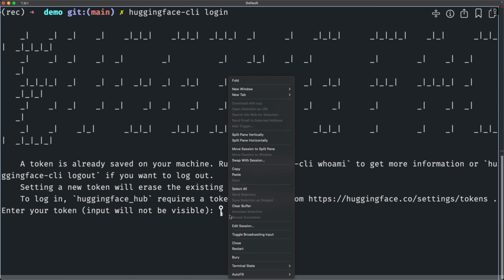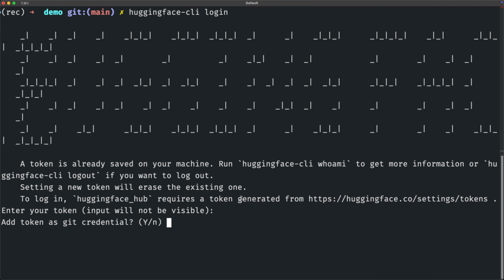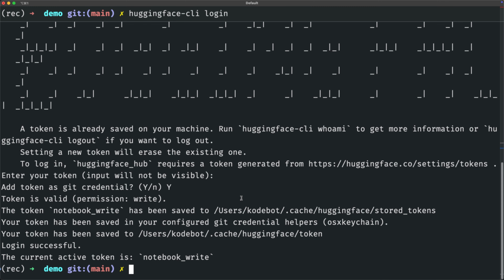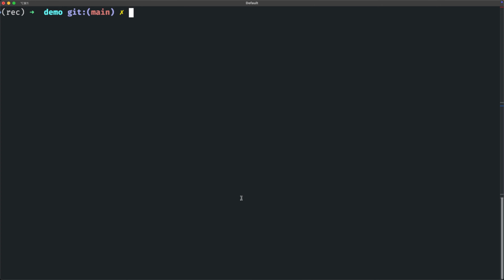So I'm going to paste the access token that I have copied earlier. Now it is asking me if I need to add this as a git credential. I'm going to say yes, and it has added the token. Now I am in the logged in session. So in order to confirm that, we can say huggingface-cli whoami. So this is one of the subcommands, and this command is very similar to the function that we have seen earlier. So now if I press enter, this is going to show me my account name. So in this case, my account name is CodeBot, and as you can see here, that is printed here.